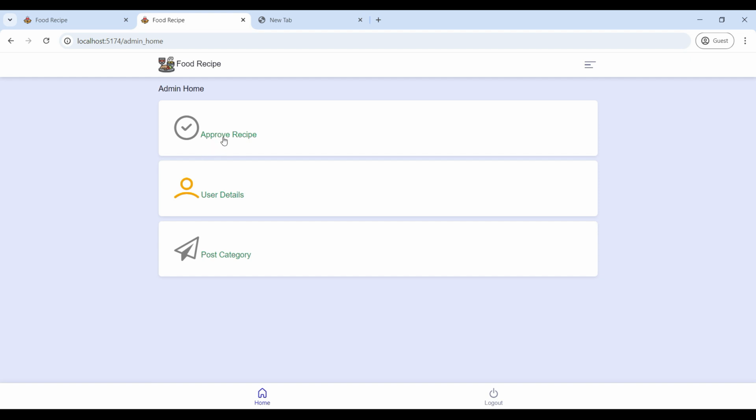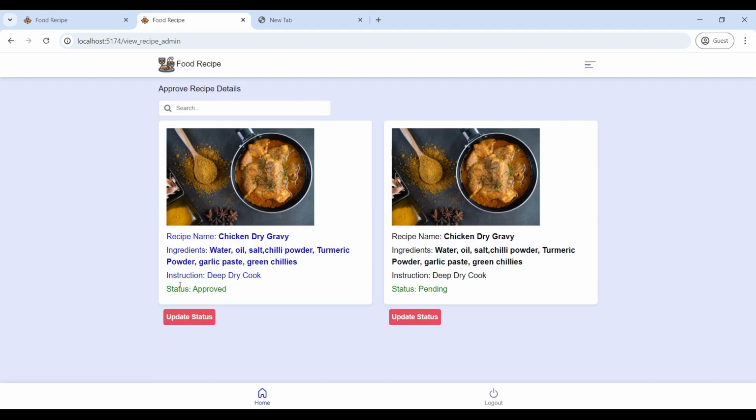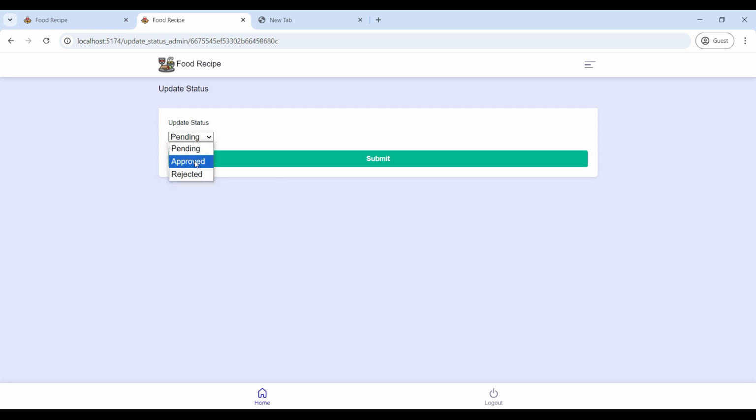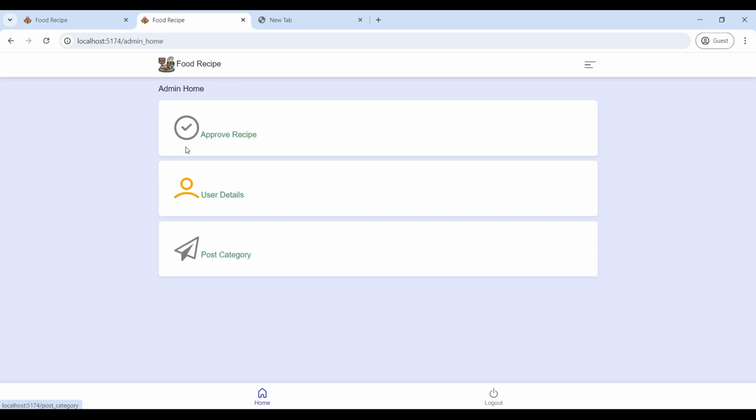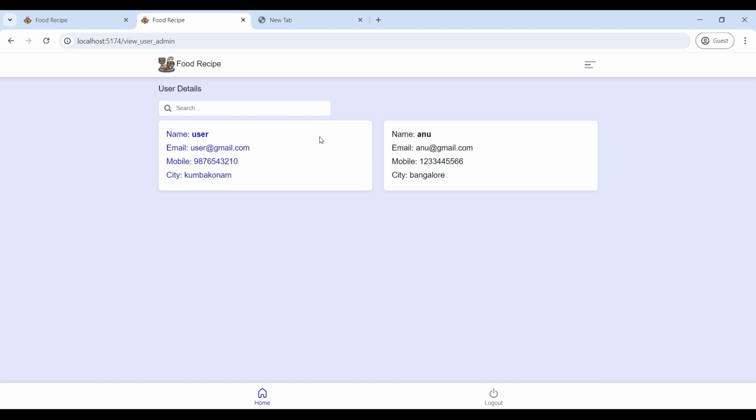First go to approve recipe. Here you can see all the user recipes, and then you will see the recipe name, ingredients and instructions. Then you will check to give the approval. Next go to the user details. Here you can see all the registered user details.